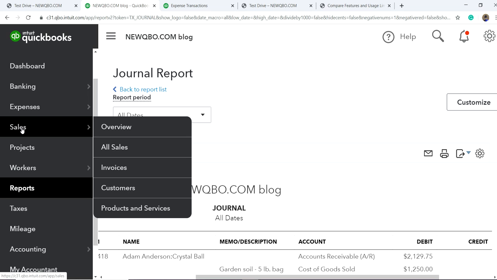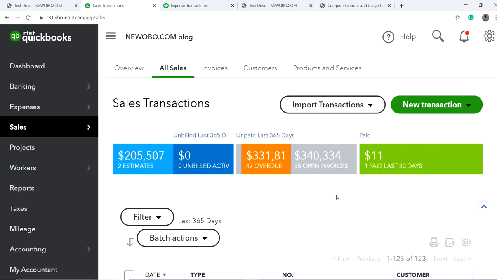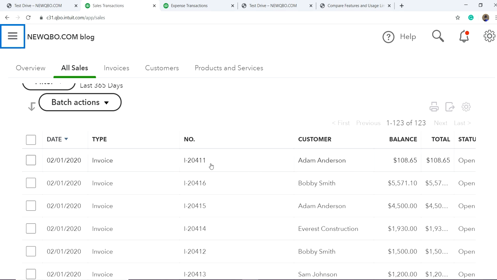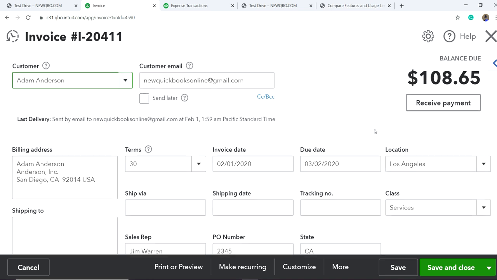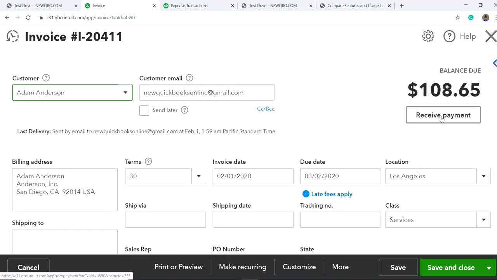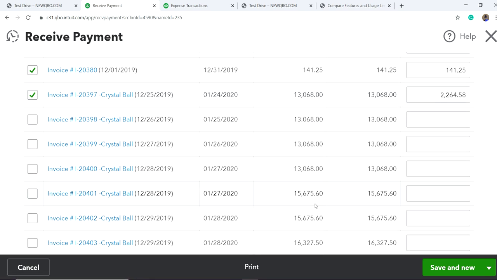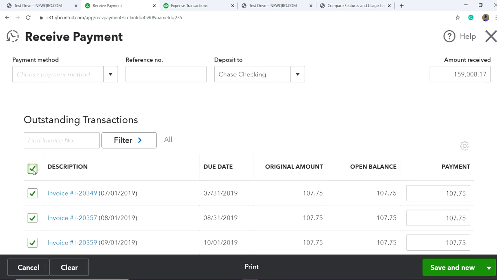Okay, and then once you receive the payment, let's say all sales in here. So these are all open invoices. So once you receive the payment, all you have to do is to say receive payment. This happens with different invoice. You can receive payment on one invoice or several invoices. Let's say you receive payment on these invoices, or you can select more. Let's say you receive payment on all those invoices.